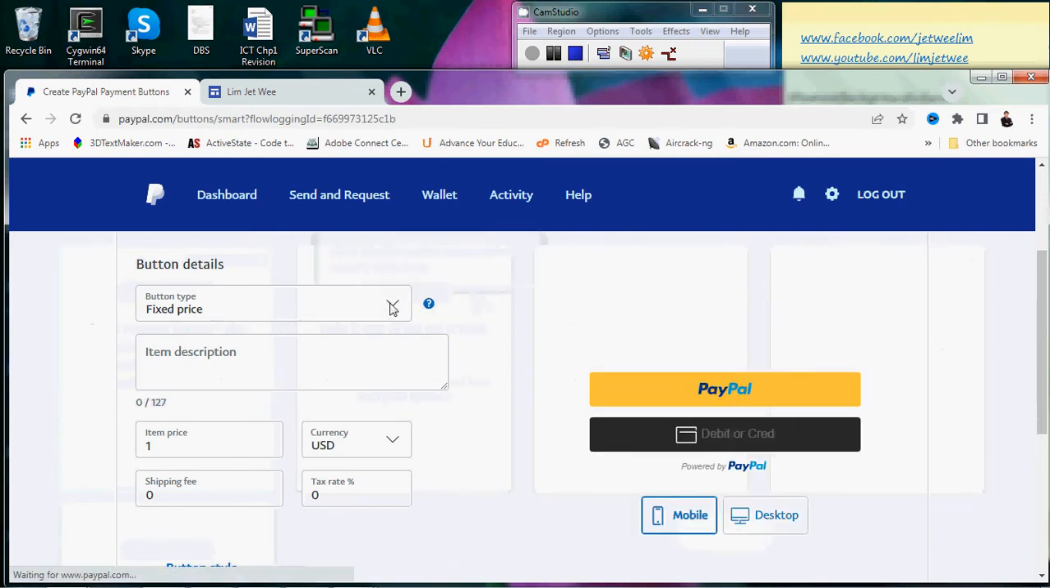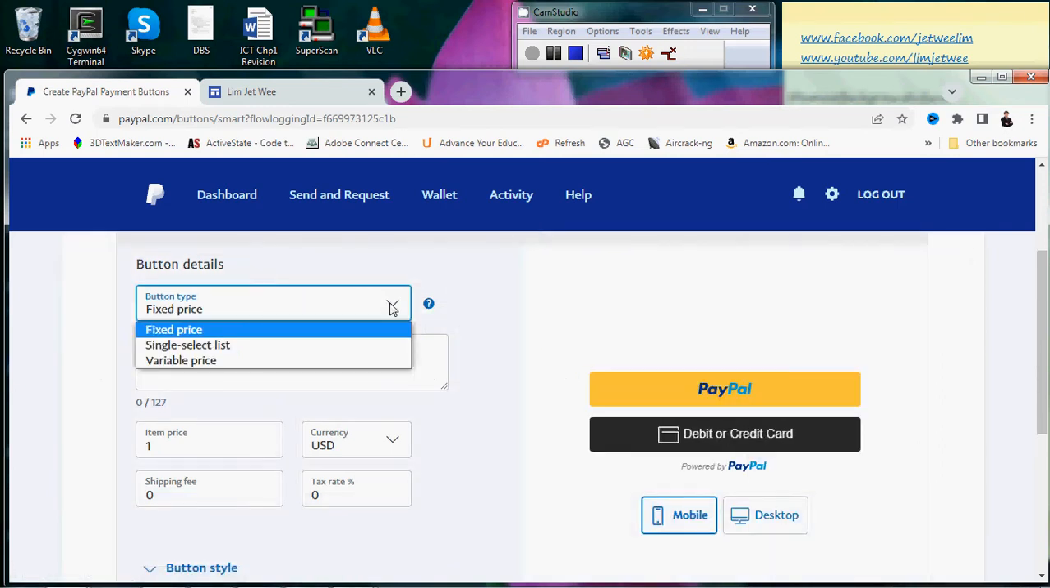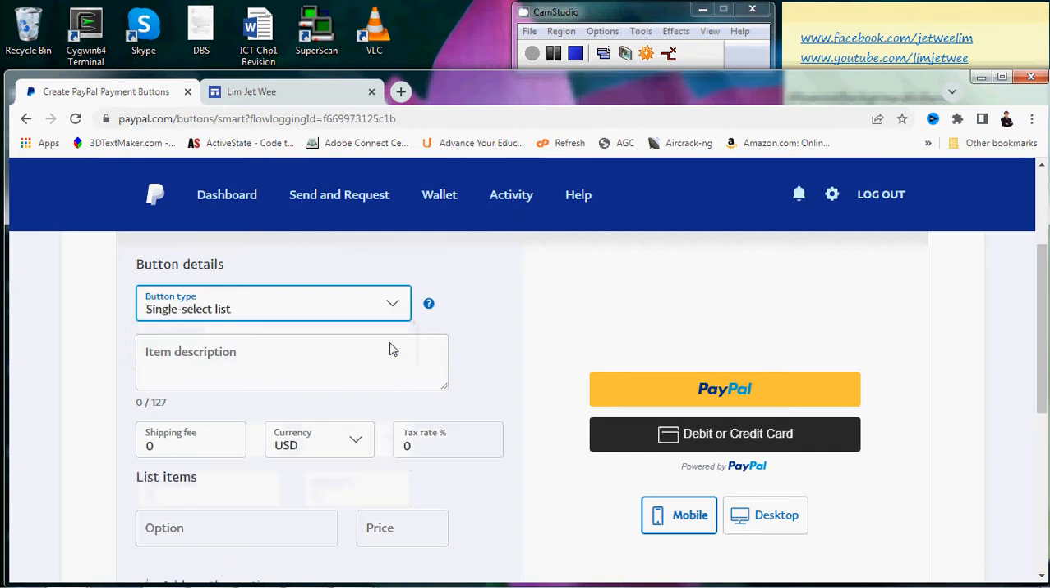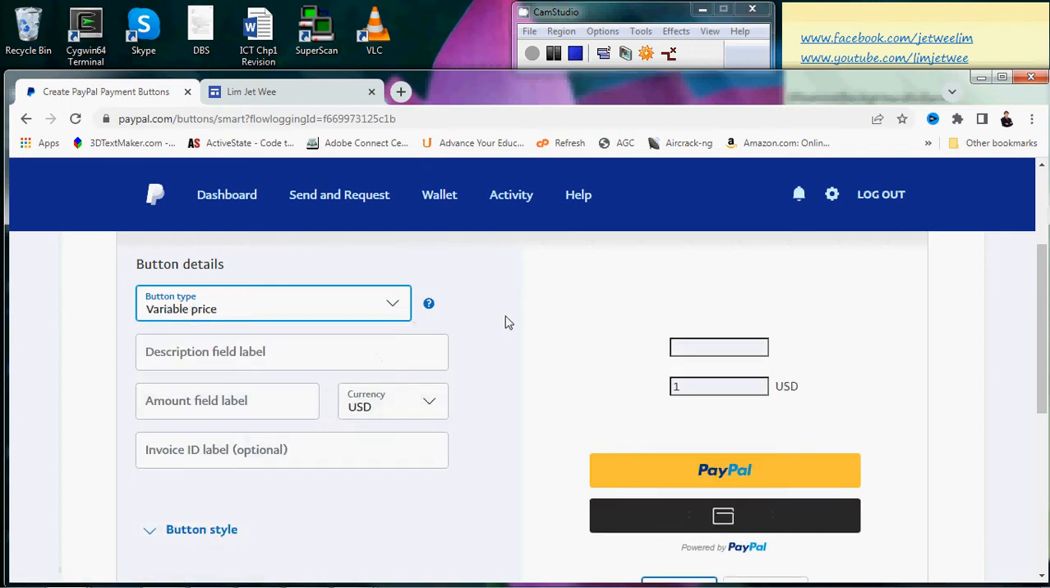You will find that there are a number of buttons, from fixed price, selecting something, or variable price. The process is very much similar. It's just that what it looks like is different. So far I've used a lot of variable price. You can check this little question mark to see what they are for.